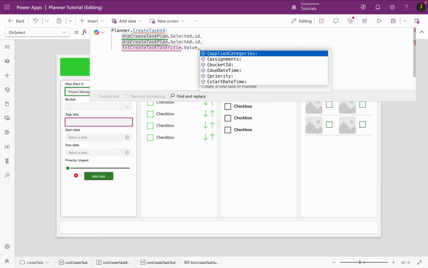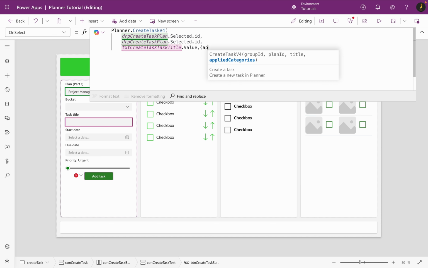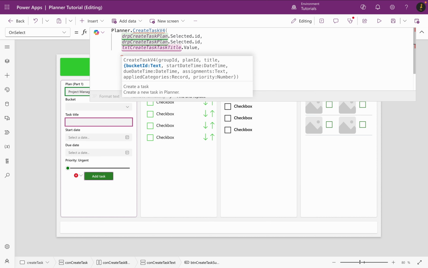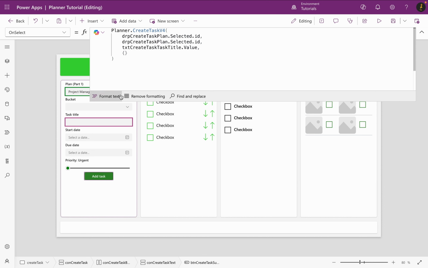In addition to that, I can add more information to my task in curly brackets, such as bucket, start and due date, priority, and much more, as you will see in the upcoming videos.